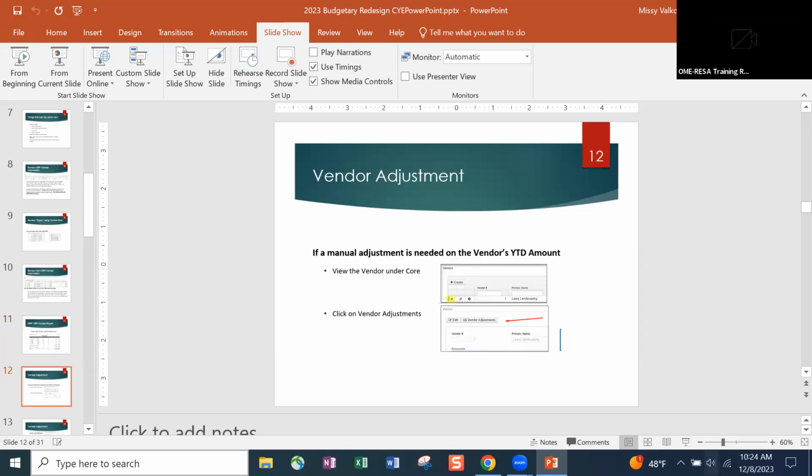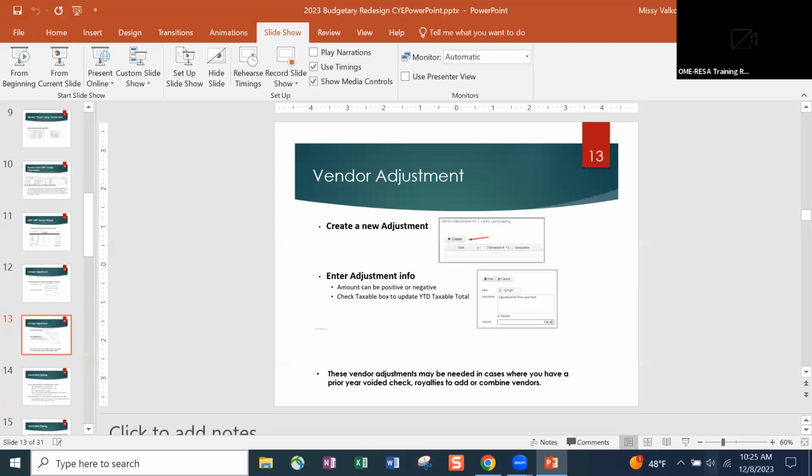Page 12. If you realize that somebody should be receiving a 1099, but they're not because their dollar amount's incorrect for some reason, this is how you make a vendor adjustment to increase or decrease that year-to-date total. So they will either receive the 1099 or not receive the 1099. You go to the vendor grid and you click on the little picture of the eye, then the next screen will come up and you will click on vendor adjustment.